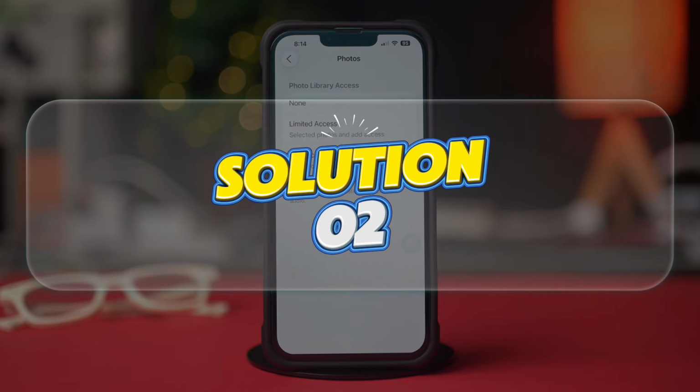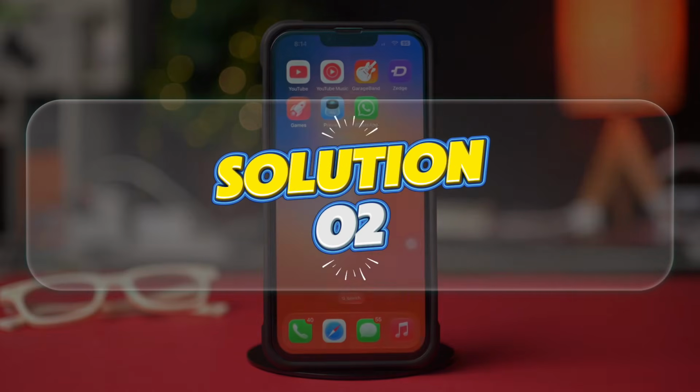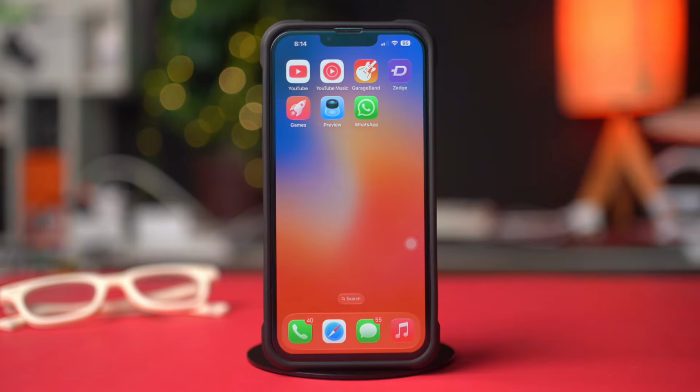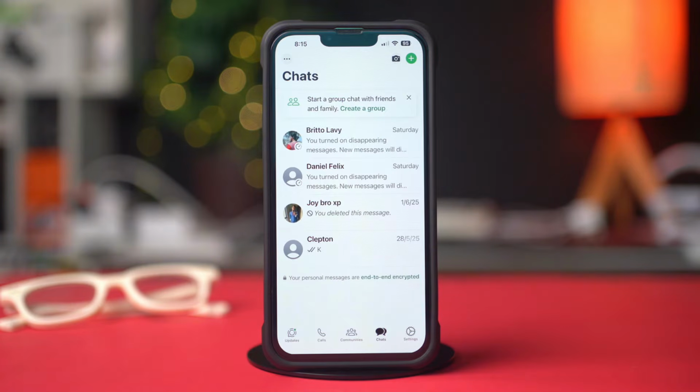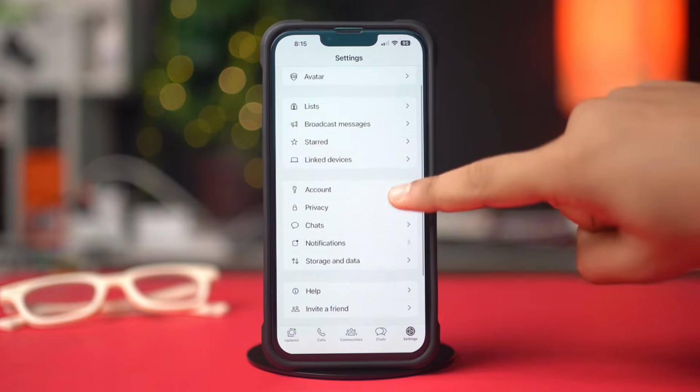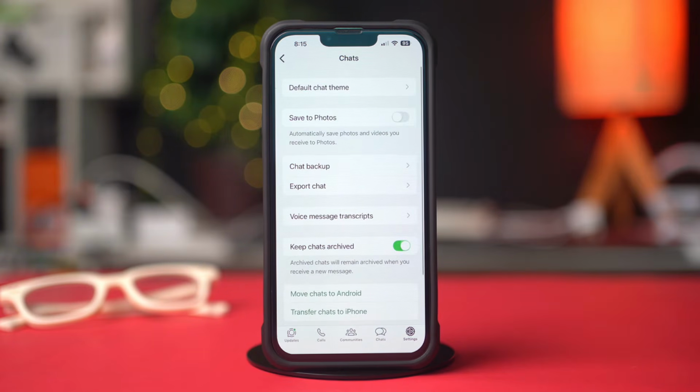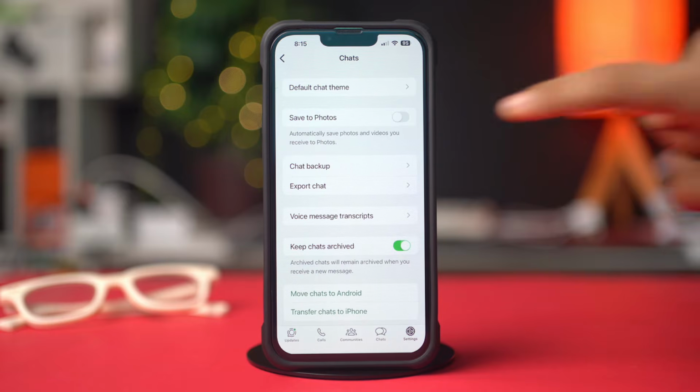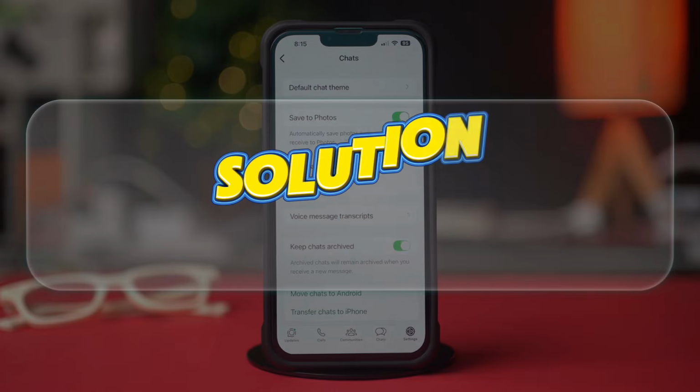Solution 2. Enable Save to Photos. Open up the WhatsApp app. Then tap on the settings icon from below. Now tap Chats. Here you will see the option called Save to Photos. Simply toggle it on.